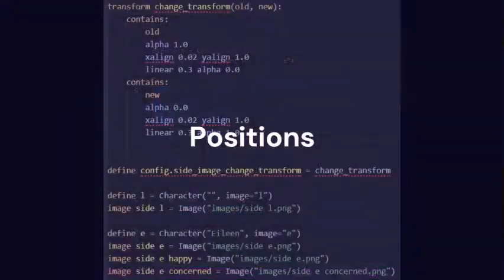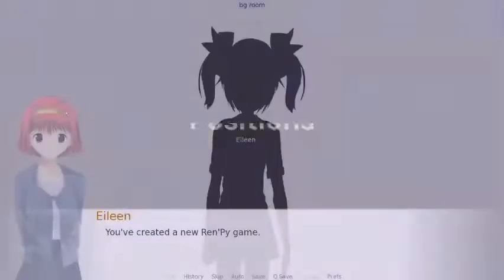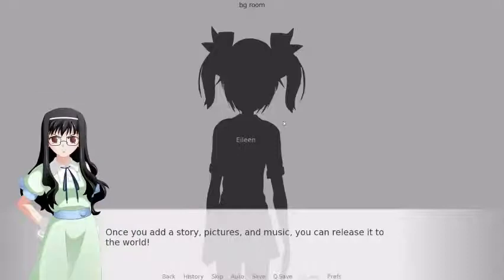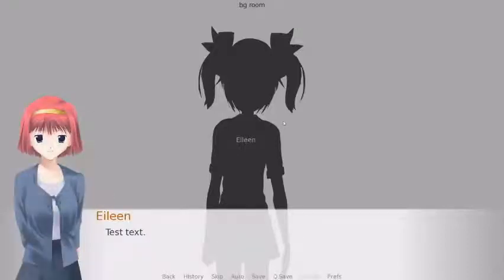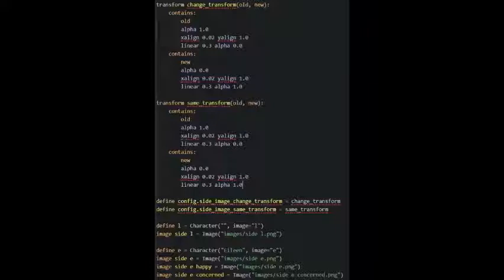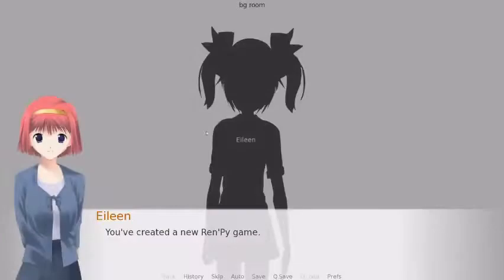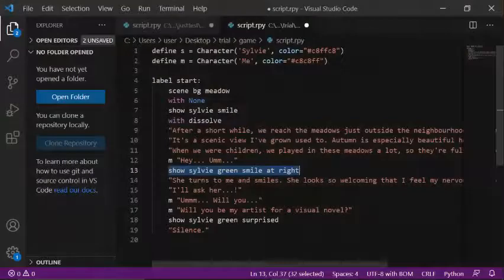By default, images are shown centered horizontally, and with their bottom edge touching the bottom of the screen. This is usually okay for backgrounds and single characters, but when showing more than one character on the screen it probably makes sense to do it at another position. It also might make sense to reposition a character for story purposes. To do this repositioning, add an at clause to a show statement. The at clause takes a position, and shows the image at that position.